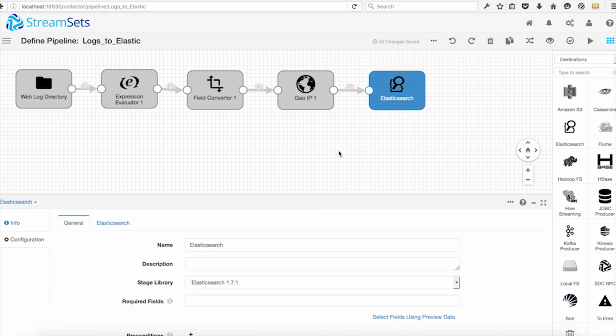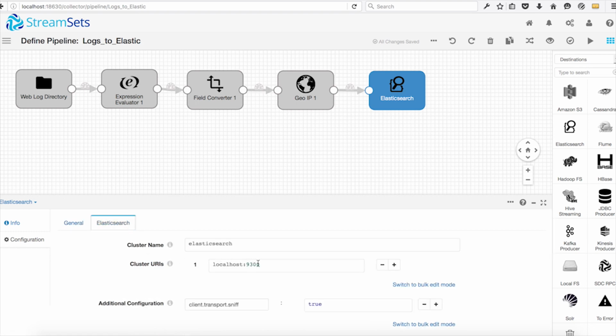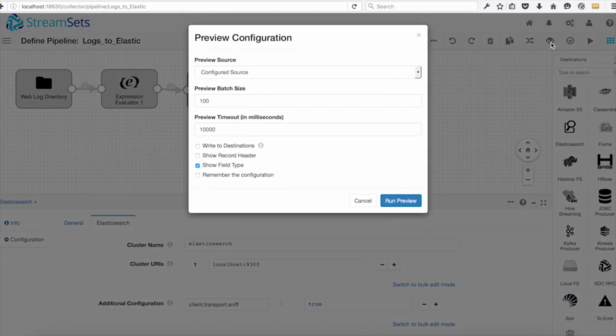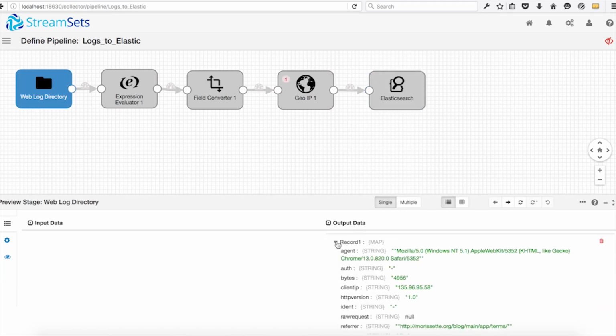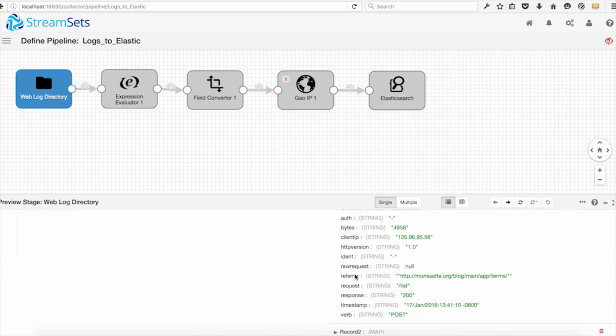And finally, we'll use the Elasticsearch destination to send data into Elastic. All you do here is select the target version of Elastic and specify the cluster name and address. The easiest way to get started is to hit the preview button. This switches the IDE into a debug mode that reads a small subset of the data and lets you introspect the data as it flows through the pipeline.